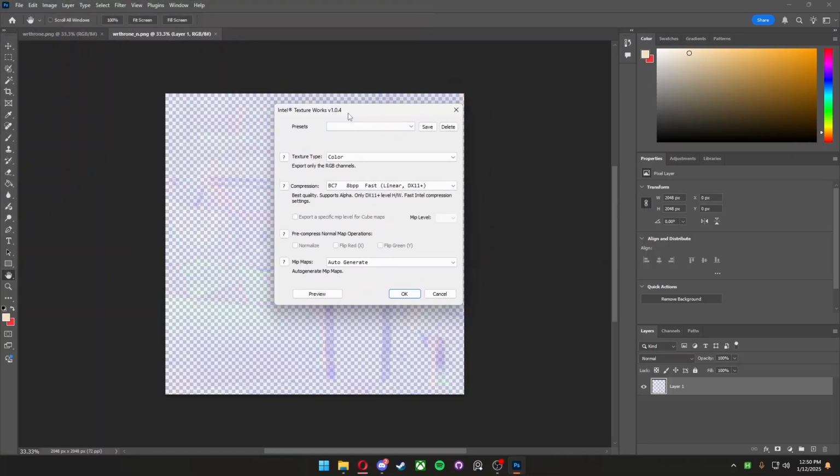Now you're gonna get this dialog pop up. I'm gonna use my Skyrim normal preset and explain what all these things are. So you're gonna wanna make your own preset because this needs to be the same every single time. So for texture type specifically, we're gonna wanna use color plus alpha because we have an alpha and then we also have an RGB channel, right?